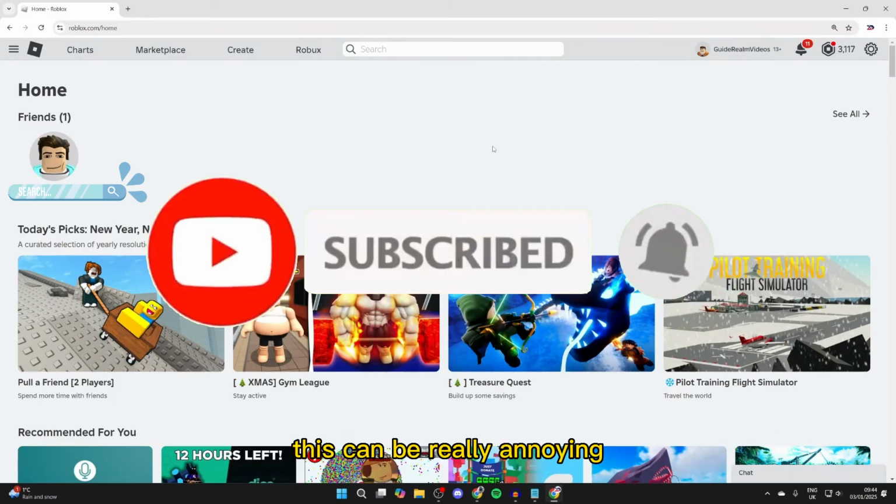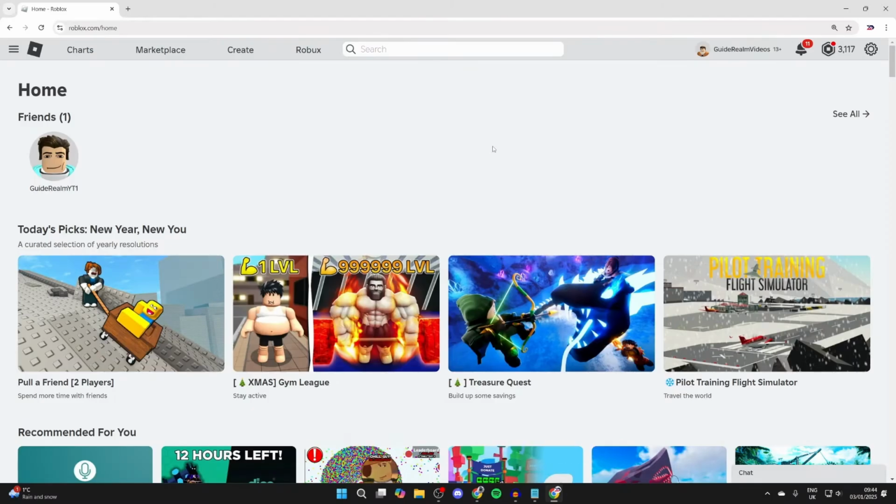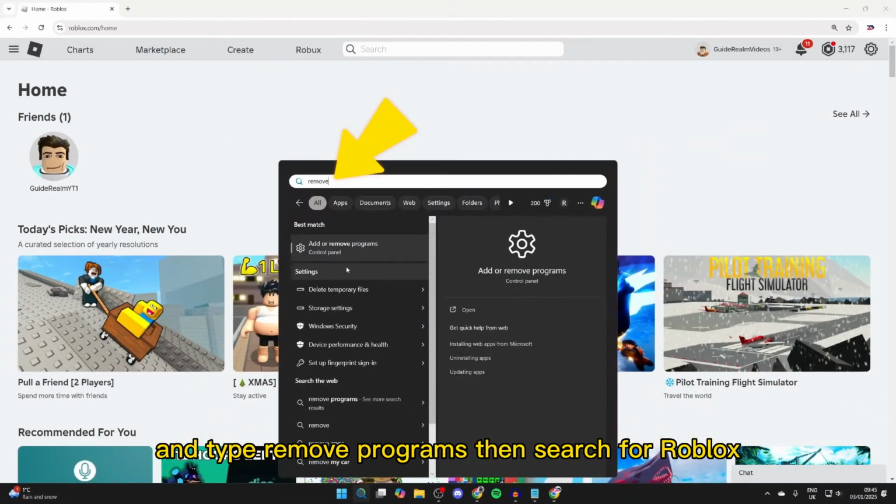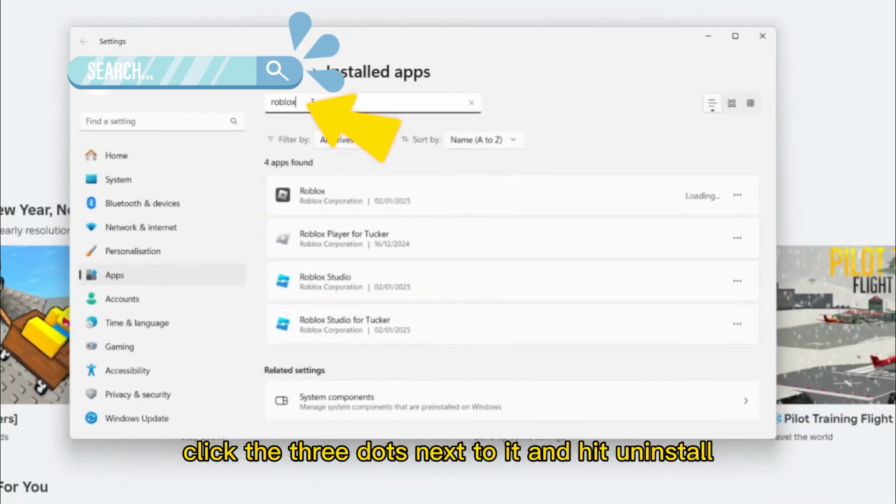This can be really annoying, so here are some simple fixes to try. First, we'll reinstall Roblox. Go to the search bar at the bottom of your screen and type Remove Programs. Then search for Roblox. Click the three dots next to it and hit Uninstall.